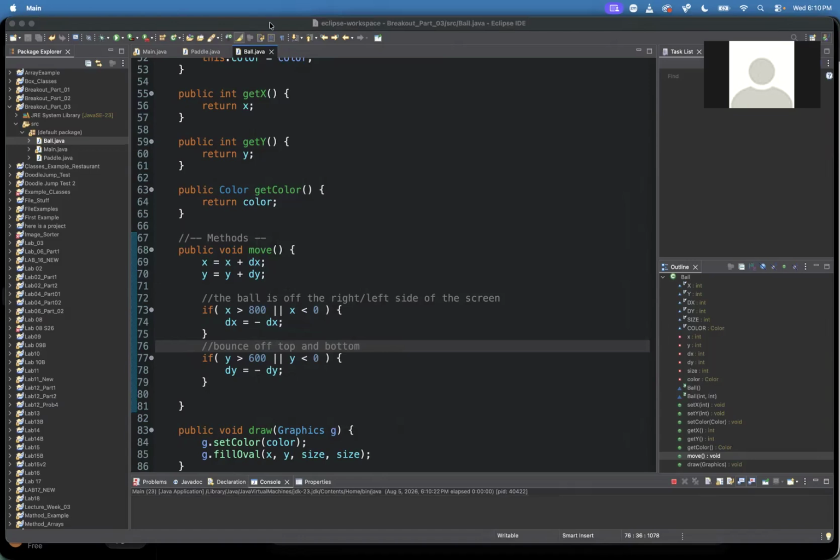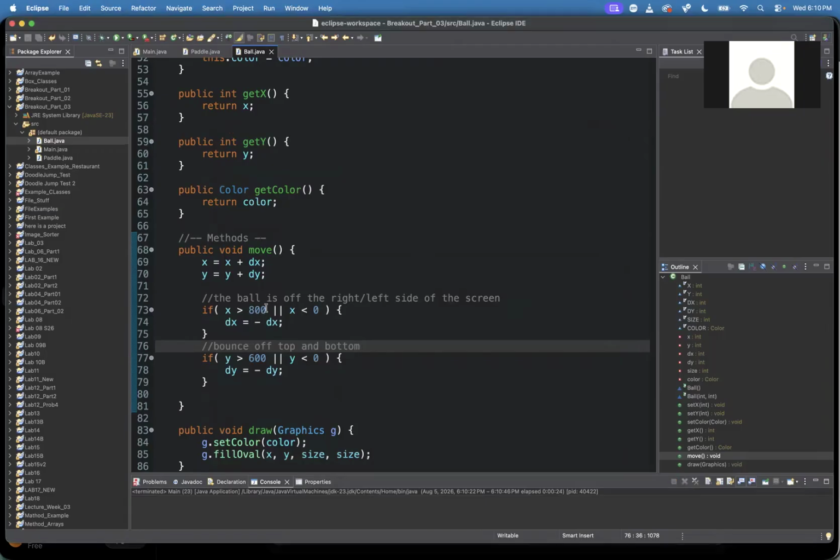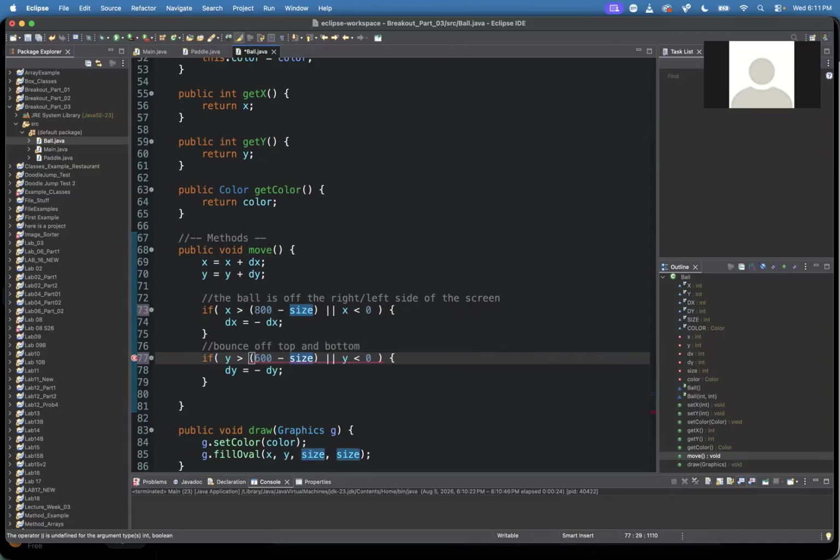Let's see what happens. Look at that. So we now have a ball that bounces off. Although you'll notice it bounces off the left side and the top correctly, but if you're paying attention, it actually slightly leaves the screen to the bottom and to the right. And that's related to the fact that it shouldn't be 800. It should be 800 minus the size of the ball. And it shouldn't be 600. It should be 600 minus the size of the ball.